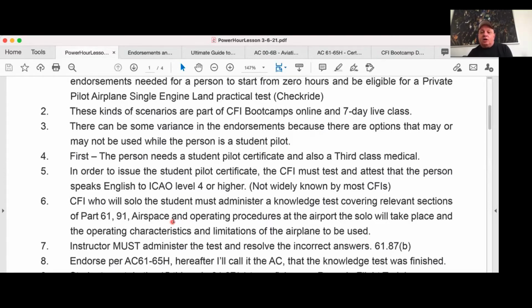So at Opa-locka Airport, we have quite a complicated taxi structure. And so there would be quite a few questions, I would imagine, that we would give to our students here. So anyway, that's there. And then the instructor has to administer a test and resolve the incorrect answers.